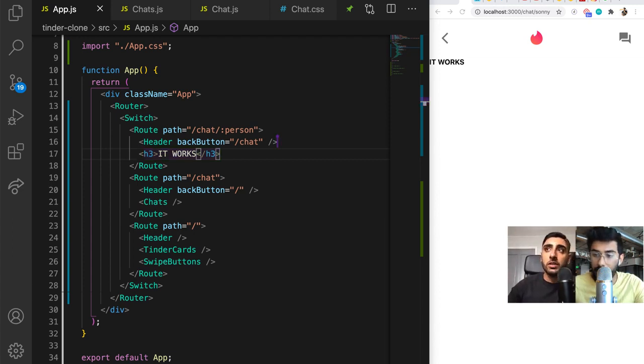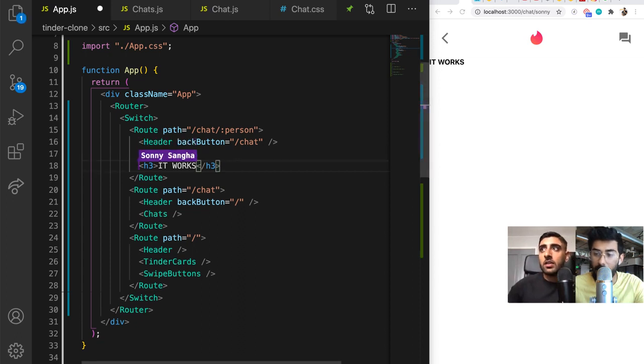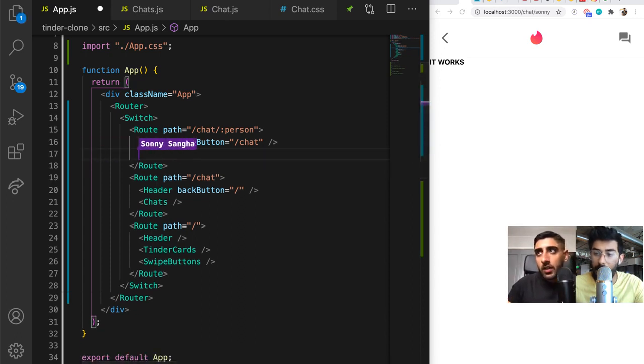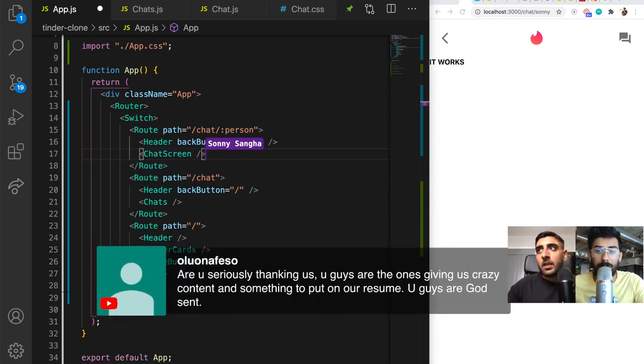We want to actually show a chat screen. So in this case, rather than saying it works, I'm going to render a chat screen here, right? So this is going to be the actual chat screen. So we're going to render a chat screen. So I need to actually go ahead and create that.